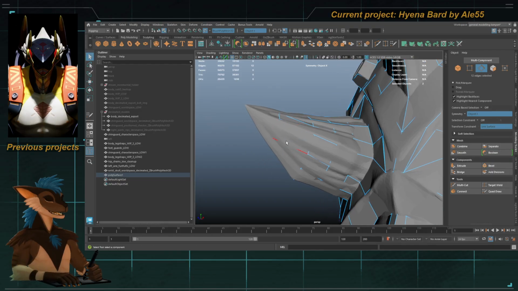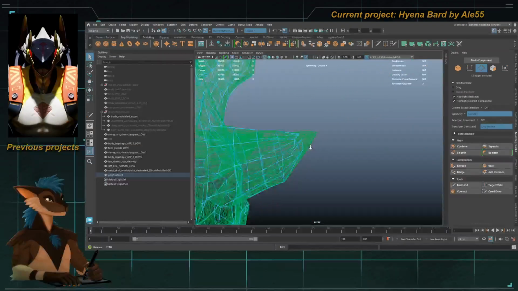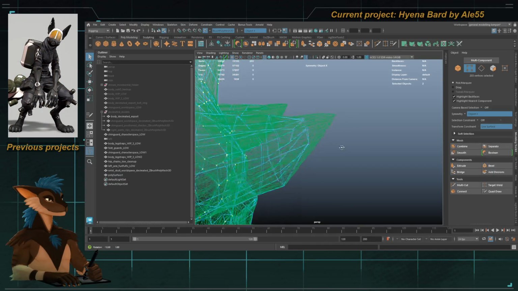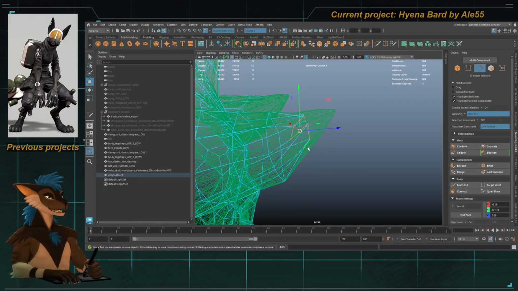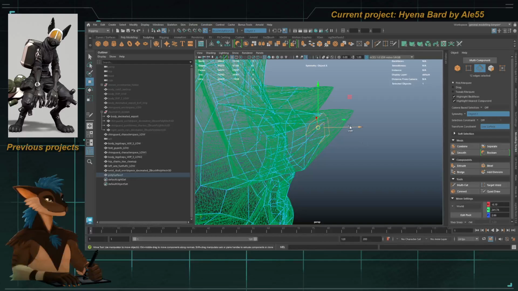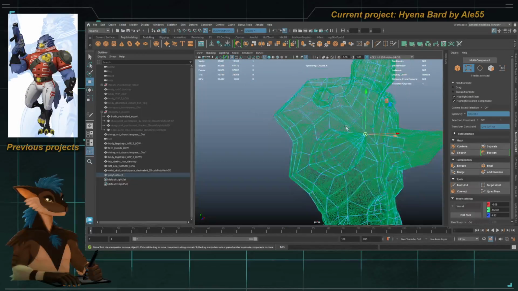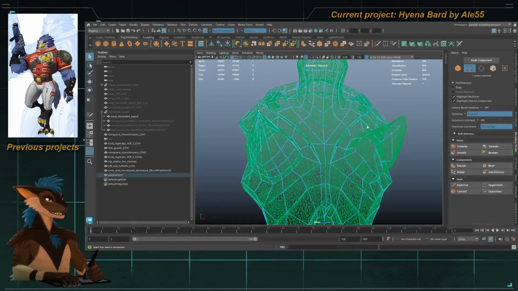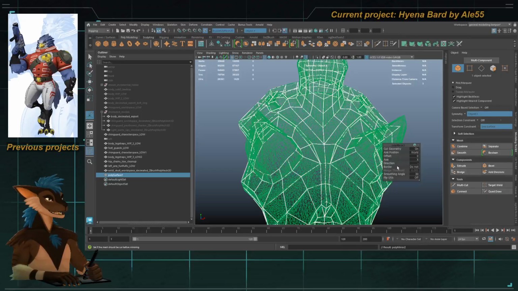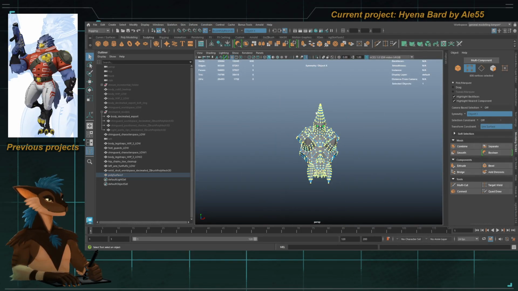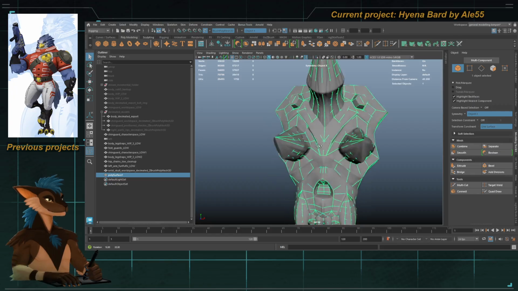Okay, and now it's doing it just fine. Thank you for being consistent, Maya. Sorry, I should not bash software. But it keeps doing stuff like that. Alright, and I broke symmetry. Quick mirror. Positive, yes. Merge centerline.